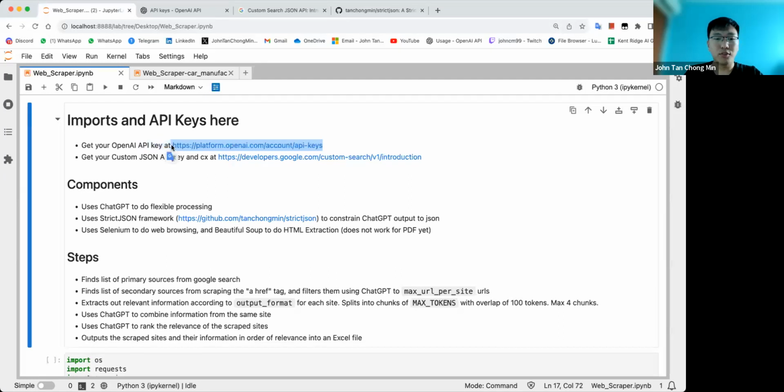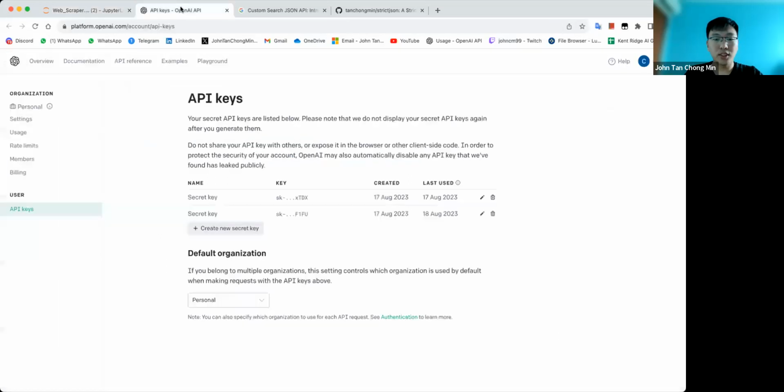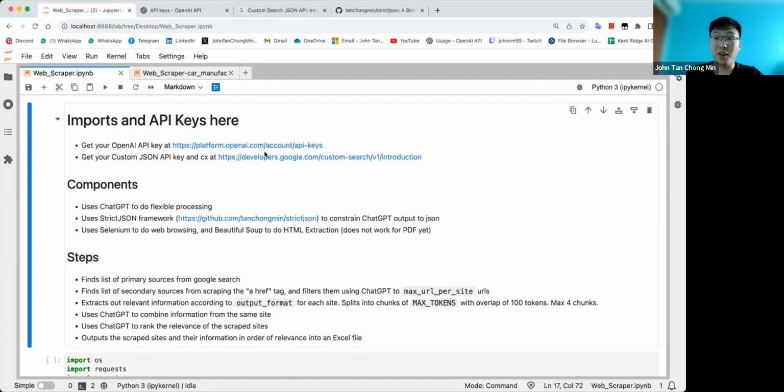So first you need to register for an OpenAI key. So as you can see in this website, you can just create your own key and then you'll be charged for every ChatGPT API call. All right, so I've done some math. If you do about 200 sites, it's about $1. So that's not too bad at all, if you need to scrape the web at a massive scale.